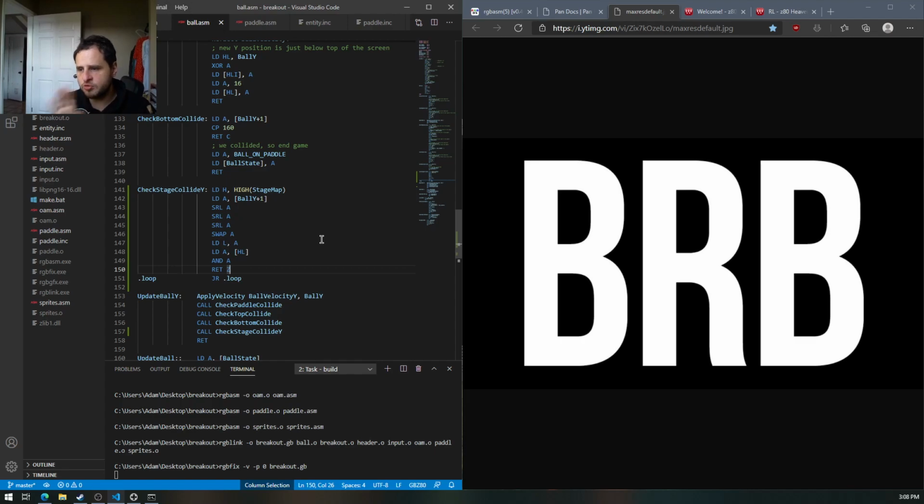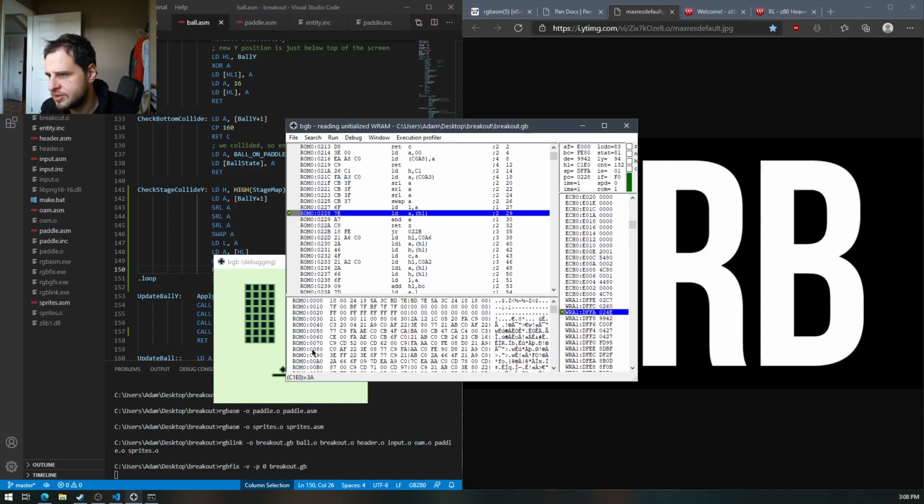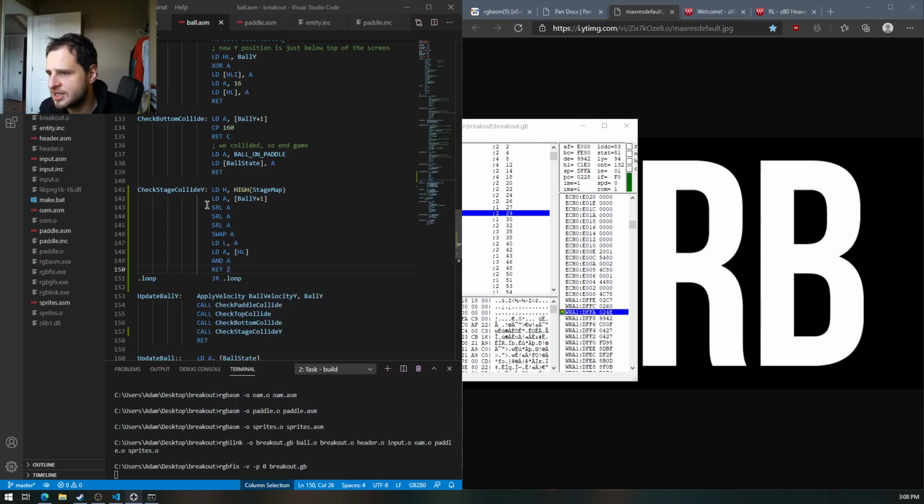So this isn't correct, but it's vaguely in the direction of correct. It's got a few other problems too. Like if the ball is in the top left, we're just going to be poking at nothing. Yeah, okay. So it didn't work. Did not work at all. Oh, and we're not accounting for X either. That's another thing that I forgot to do.